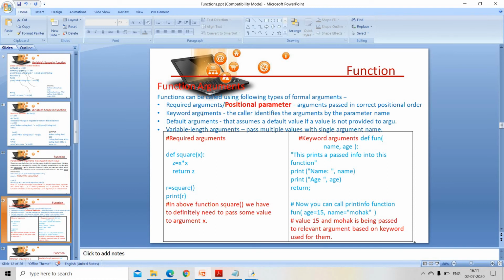Next is keyword arguments. Def printinfo with name and age. This prints the information passed into this function, name and age. Now you can call the printinfo function with age equals 50 and name equals Mohawk. The values 50 and Mohawk are passed to the relevant arguments based on the keyword used for them.